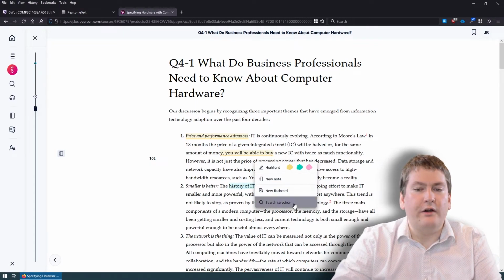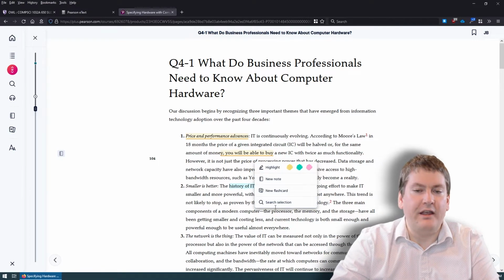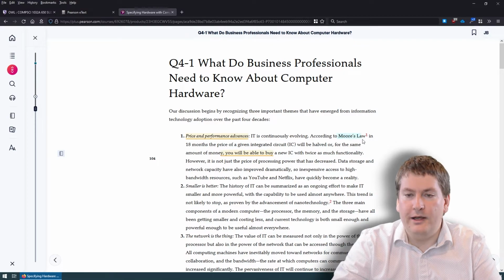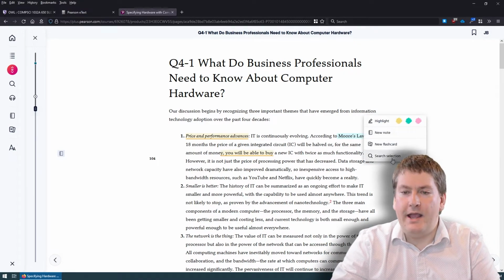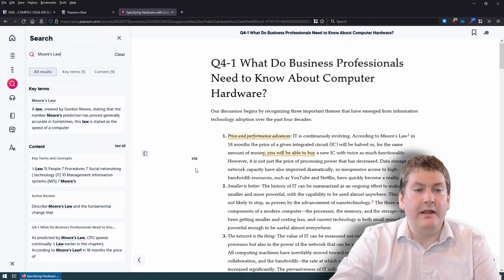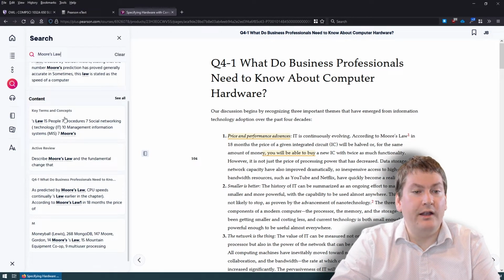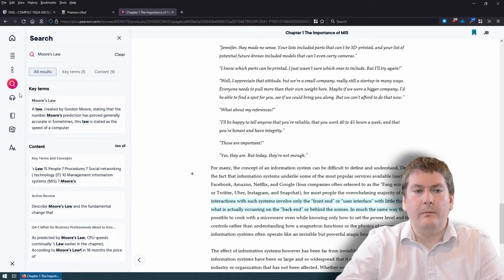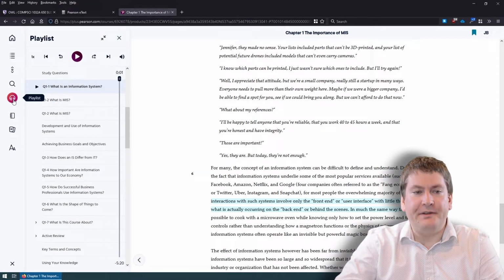We can also create our own flashcards for studying purposes and search what we've selected in the text. So if we want to know more about Moore's Law, we could highlight it and then do search selection. And then it'll bring up the definition of Moore's Law as well as where it's mentioned in the textbook. So it's quite powerful.